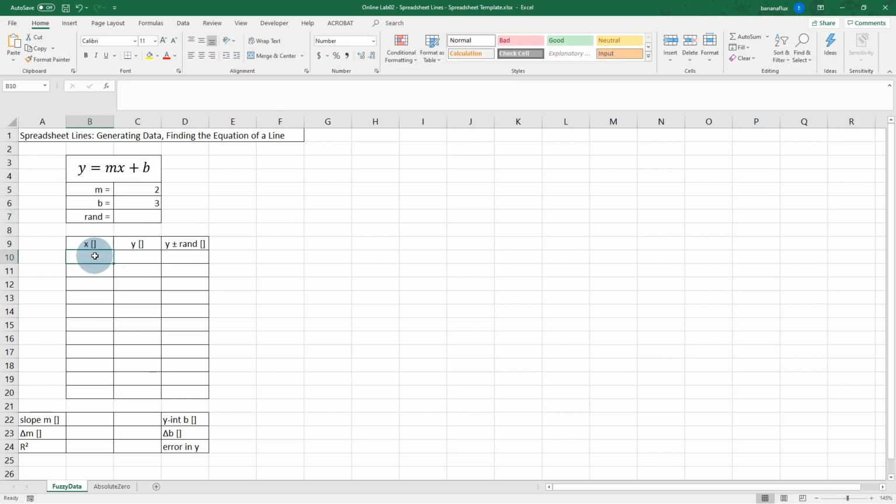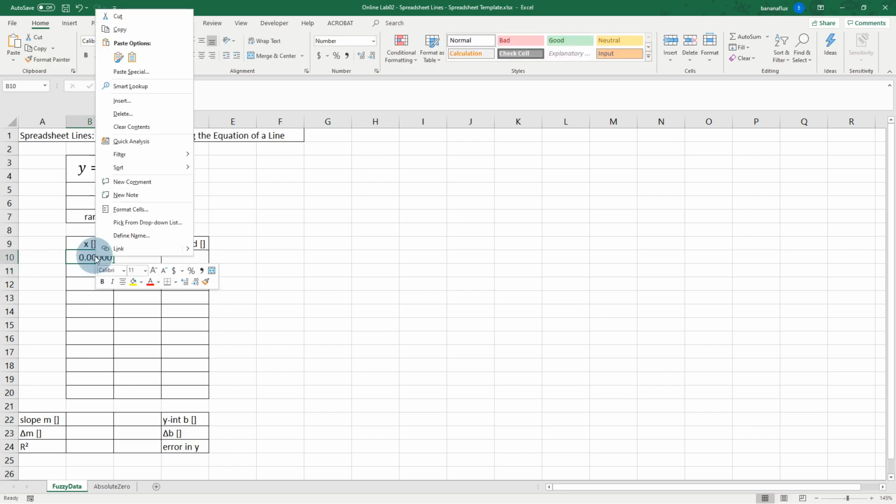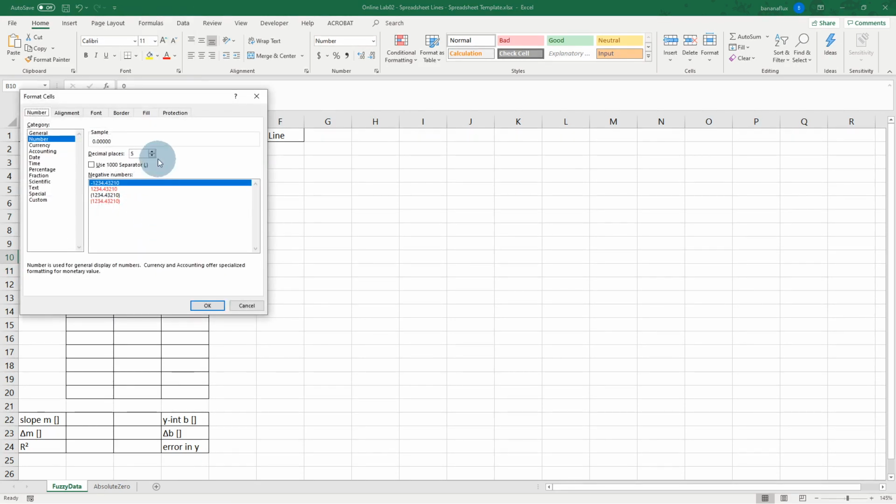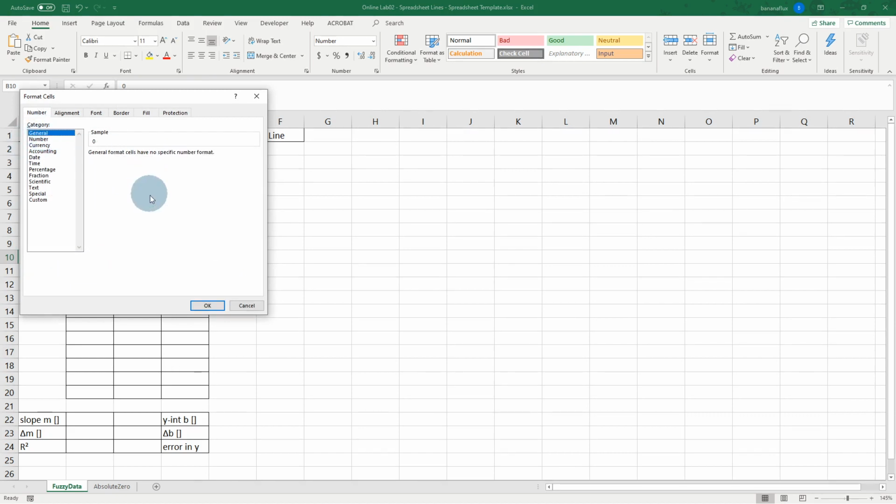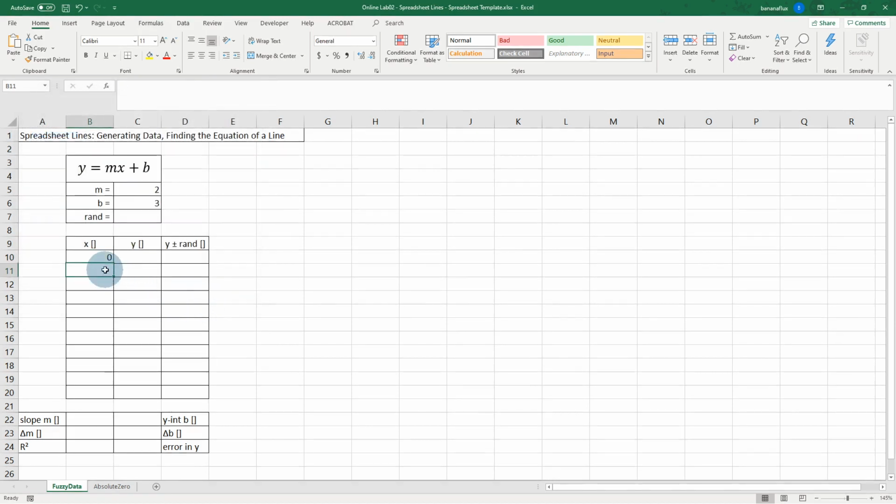So our independent variable is going to be, we're going to start with 0. That's kind of funny. I'm going to right click and change the format of that and make it just a general number. Enter 1 here. Select both of them. Click this little handle and then drag down. And that automatically repeats that pattern.